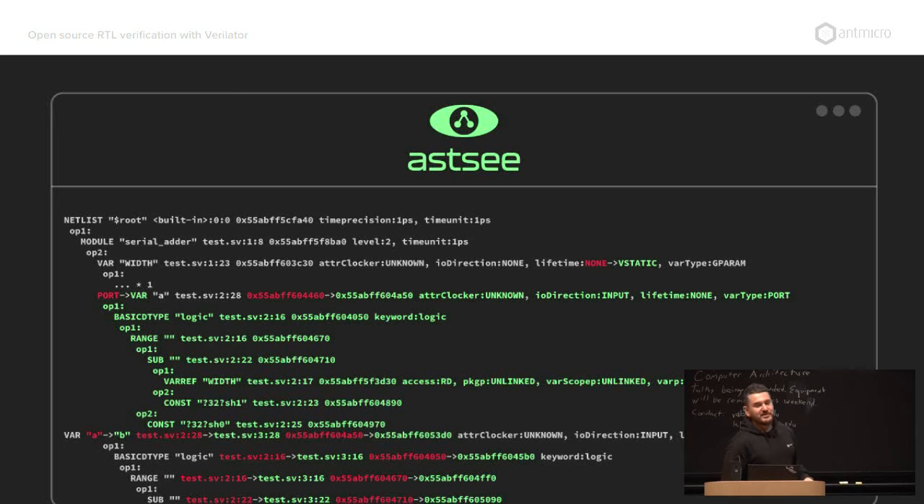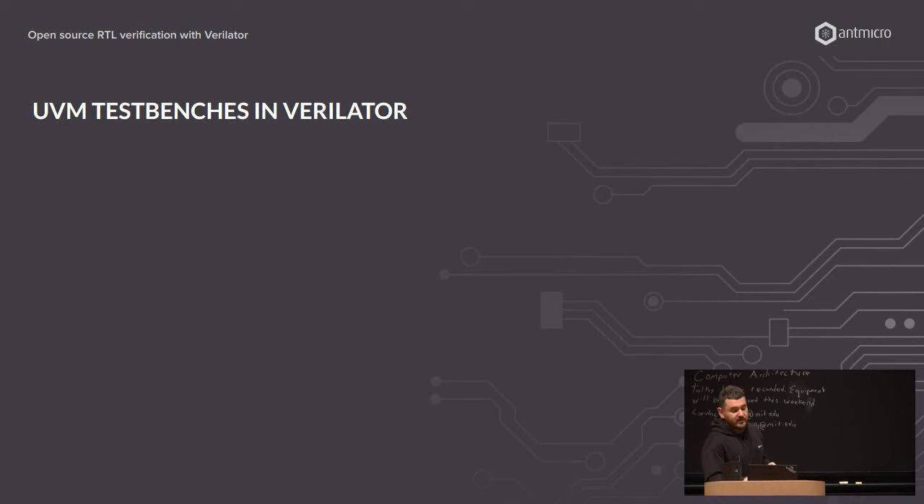It's even colored, so it's really easy to check what happened and track down what is not working there. Again, open source, you can just grab it from GitHub and use it, not only with Verilator, but with any work on an abstract syntax tree.